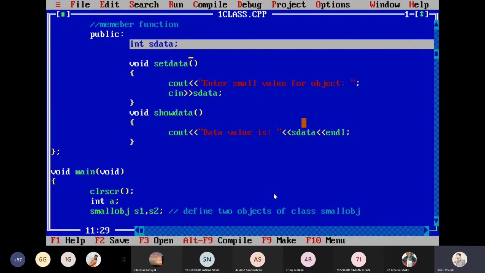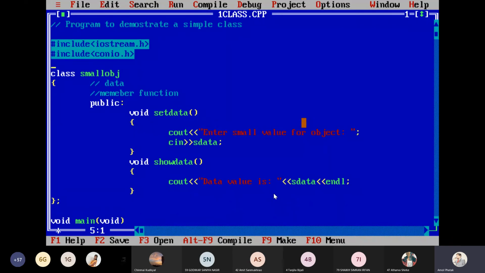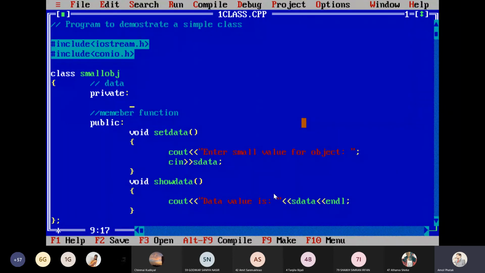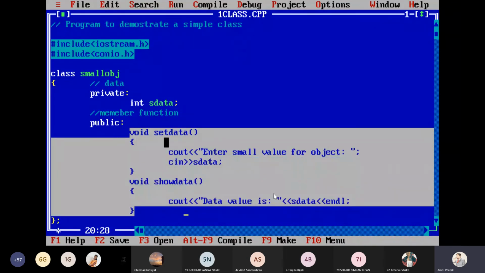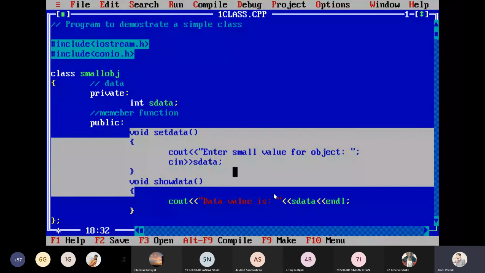So that's why I have said in general, whenever I declare a class, always make a habit of making your data private. Then it will not be accessible outside the class to any function. It is accessible only through the member function, integer s data. So now my data is private and the functions are public. If any program wants to access this data, it can access it only through this function.